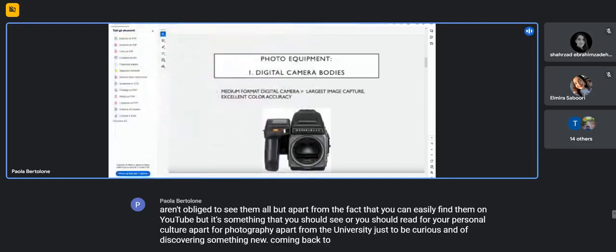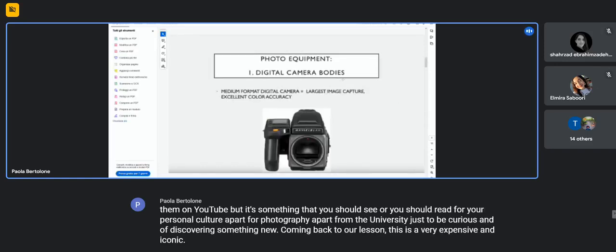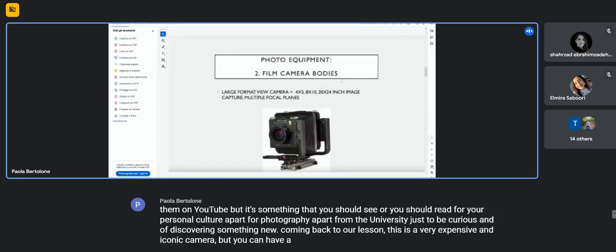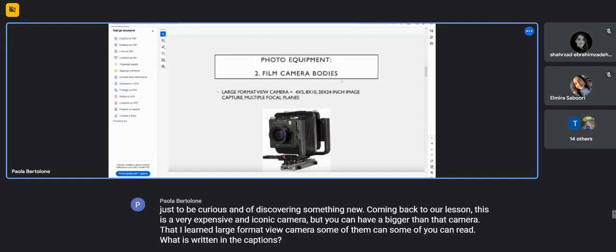Coming back to our lesson, this is a very expensive and iconic camera, but you can have one bigger than that camera. There are large format view cameras. Some of you can read what is written in the captions.